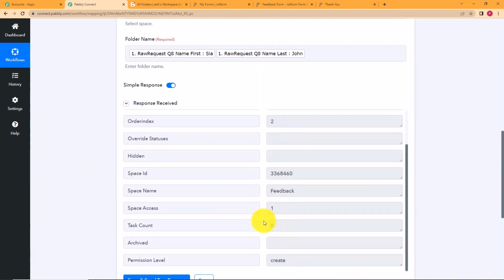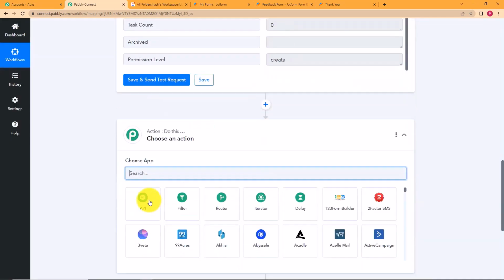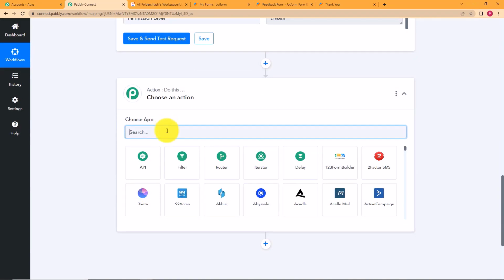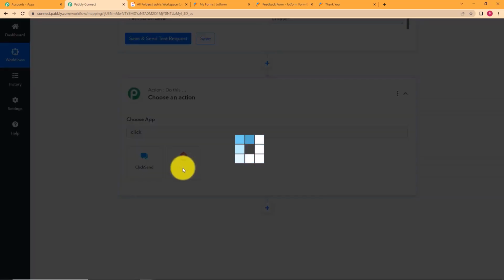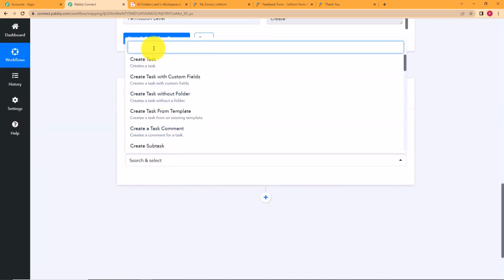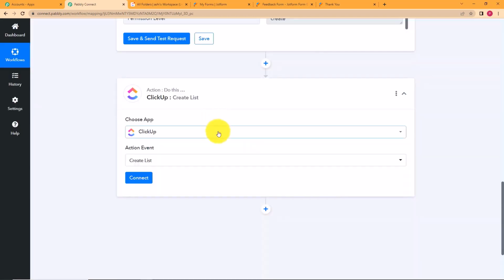So what are we going to do? Save this step right here and come to the next action step, that is going to be creating a list inside that folder. So you go to select ClickUp again. Action event this time will be creating a list. So you can just type and create a list.